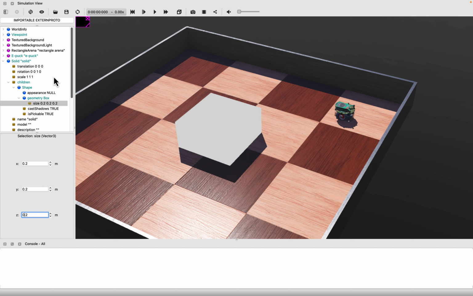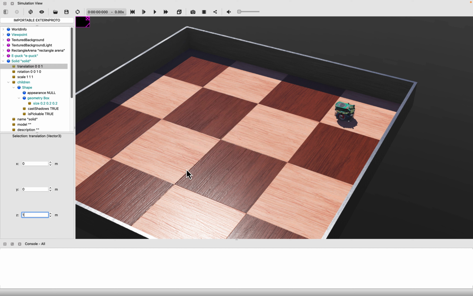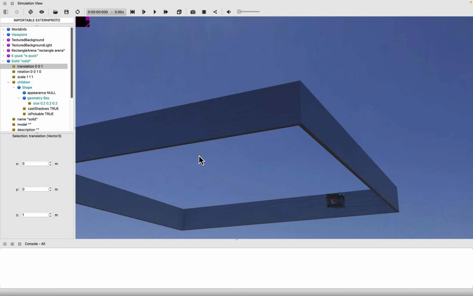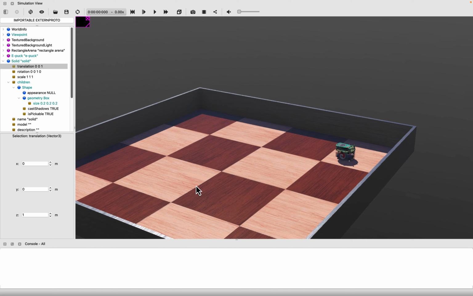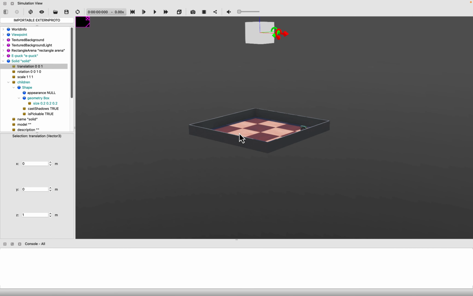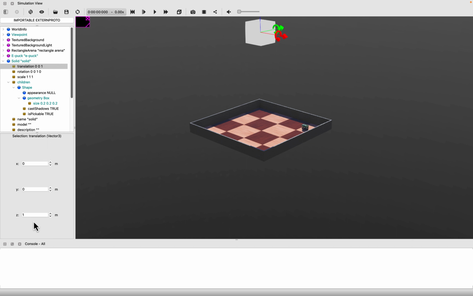Now, in order to move this up, we click on translation and move this up along the Z axis. If you just click plus here or up, then you will change this by 1 meter, which will put the box somewhere here in the sky. Actually, you can't see through the arena, even though it looks like you could. But now you see the box is a little bit too high up. So we want to rather set it to up 10 centimeters, which makes it sit right level.